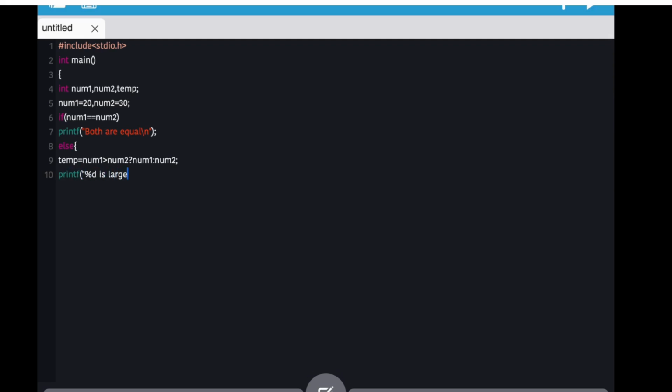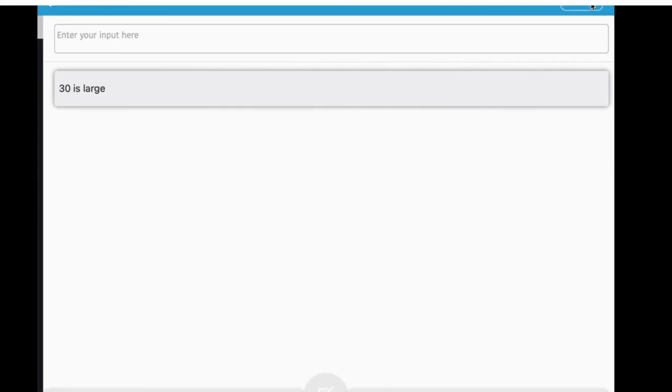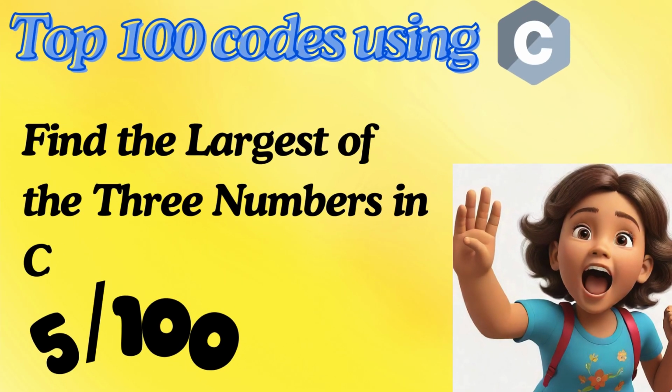If true, num1 is assigned to temp. Otherwise, num2 is assigned. Finally, we print the largest value stored in temp. In this case, the output will be 30 is largest, since num2 is greater. In the next video, we will see how to find largest of three numbers.